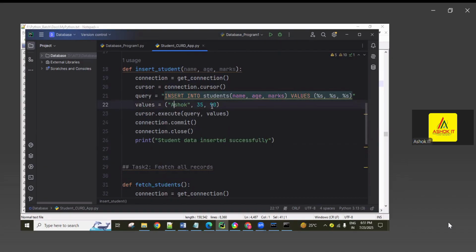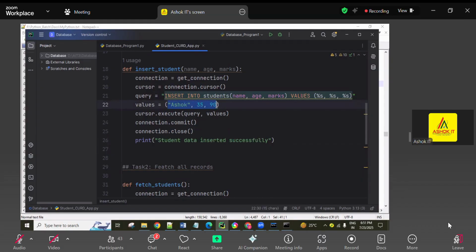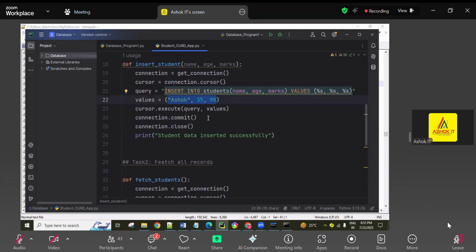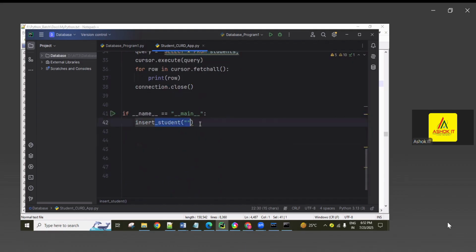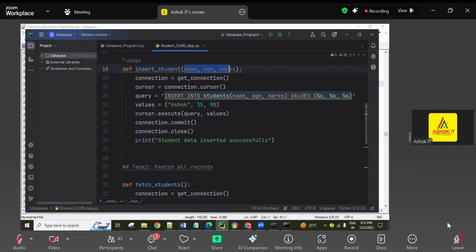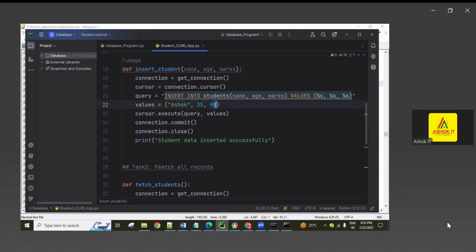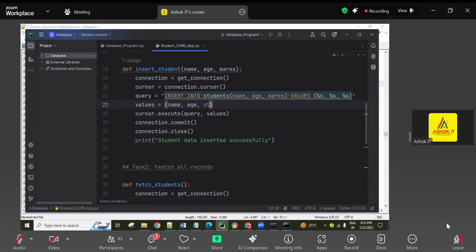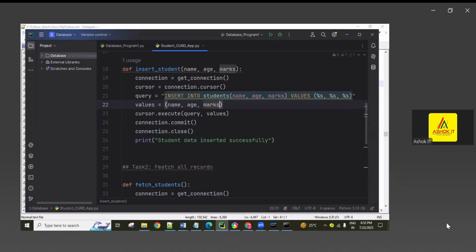Okay, wait guys, one small change I'm doing. Here the physical values are given directly. If we want to execute, at the time of calling I want to give the data, and only then these parameters accept the data. So that's why, instead of physical data here, you can use parameters: name, age, and marks. Okay, directly we can give them.